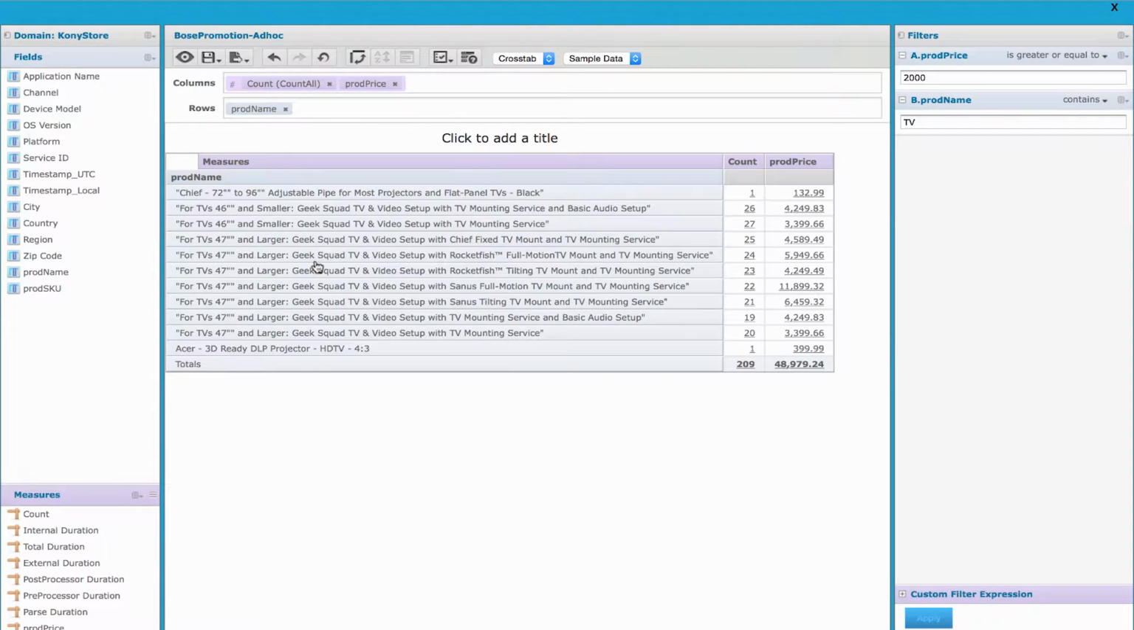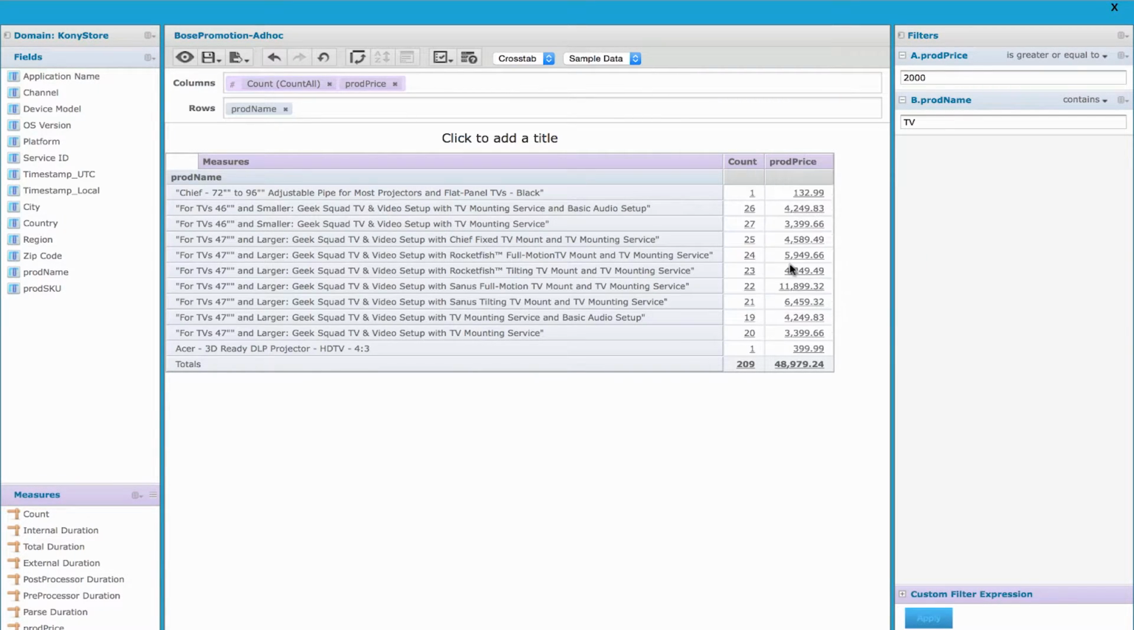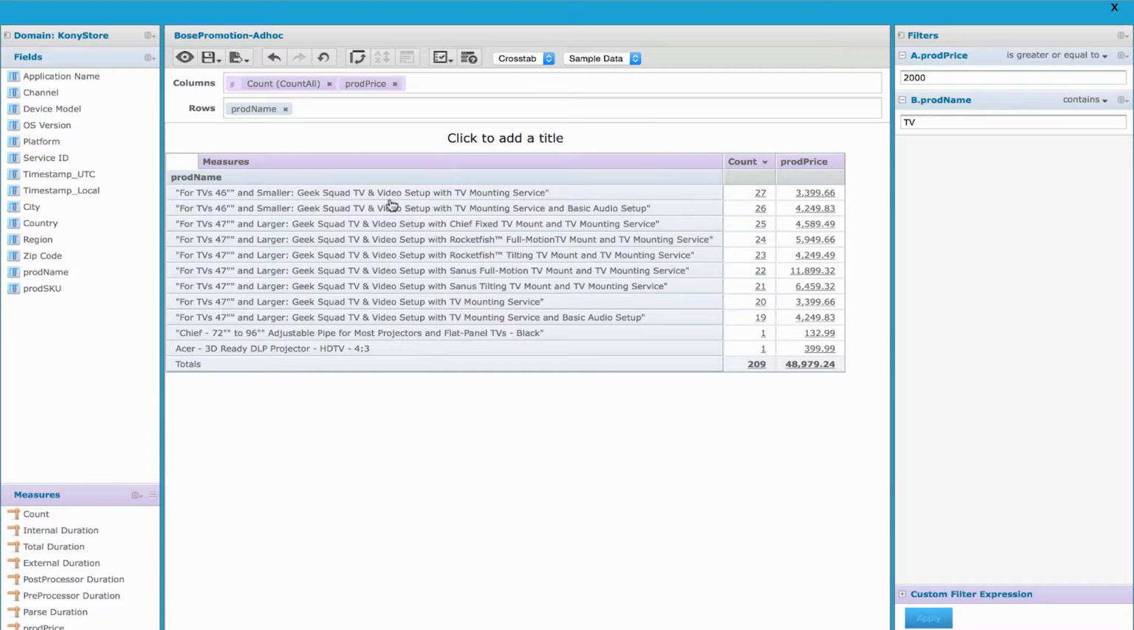So here I can see the total count for each of the televisions that I was looking at, the price for them, and what was the aggregate price of the whole thing that I was viewing. Now let us try to sort this data based on which was viewed the most. So I'm going to create a sorting filter and sort this data descending. Now I see that the Geek Squad TV with the mounting service has been viewed the most number of times. The product price for that is this.